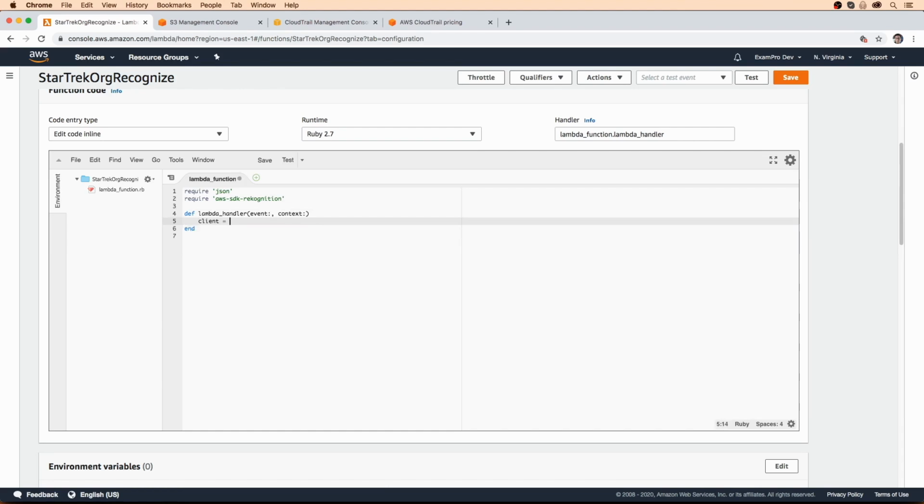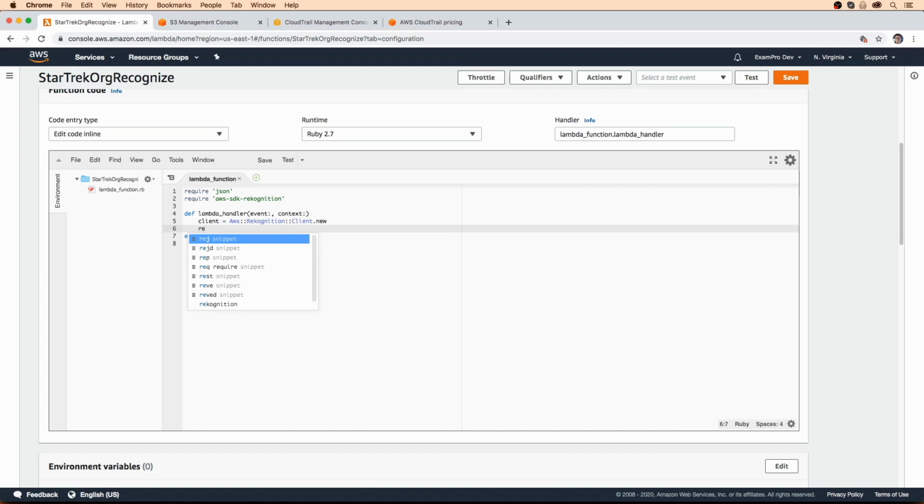So the first thing we need to do is call the client. We'll type Rekognition client new. Generally, when you're writing Lambda functions, you want to define your client on the outside, but because of scoping with Ruby, you have to define it on the inside here. If this were Node.js, I'd place that on the outside. Not going to show up in the exam, just good to know as a developer.